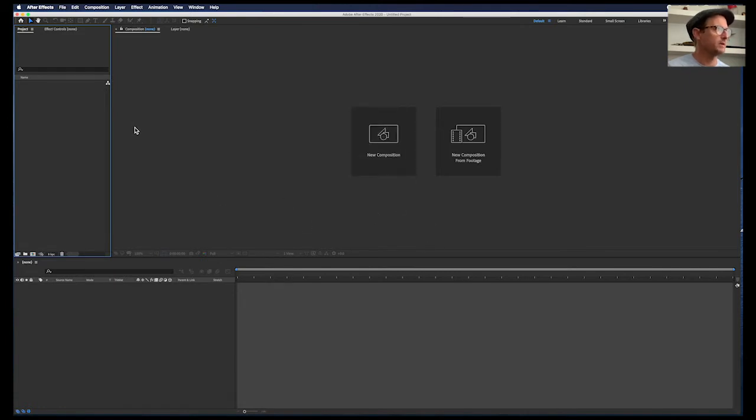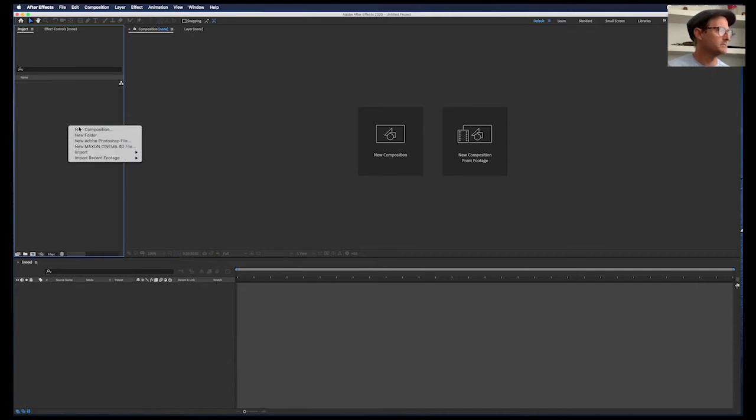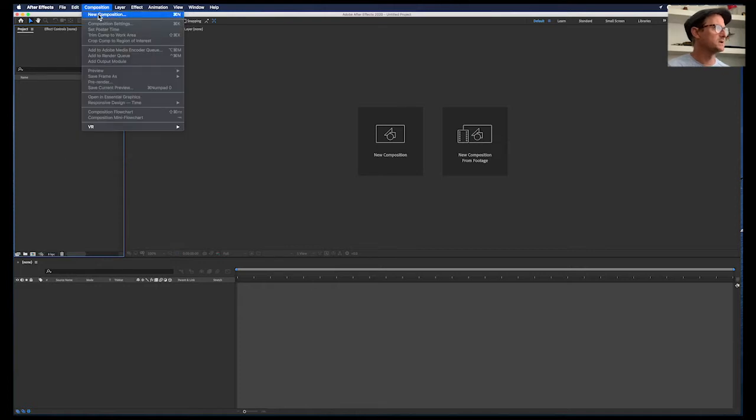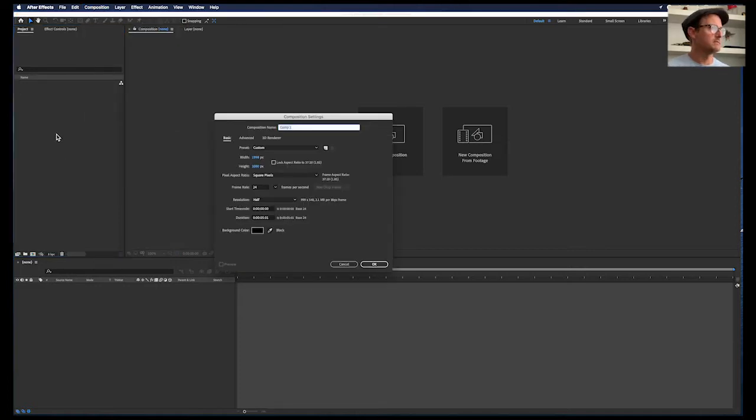I can do that a number of ways. I can create a composition here. I can create a new composition by right-clicking in here, going New Composition. I can go up here and create a new composition, or I can just go Command N. And here it's asking me what size I want it to be. I want it to be 1920 by 1080.